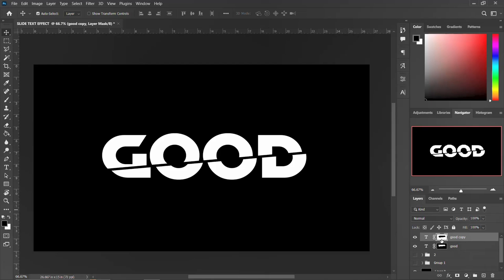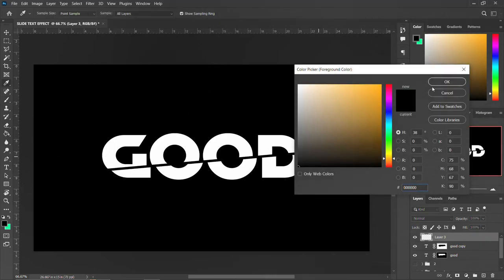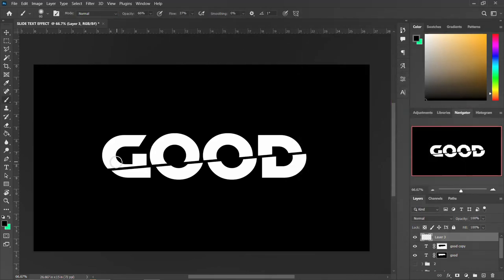Good. And then what you are going to do is press B to activate the brush tool, and then add a new layer like this. Good. Then set flow to 27, opacity to 66, and smooth to 0. Awesome, and your brush tool is selected. Pick the foreground color to be black. If yours is white, then you might be doing something different. So pick the foreground color to be black, and then brush it nicely like this. All right, or you can mask it nicely like this.